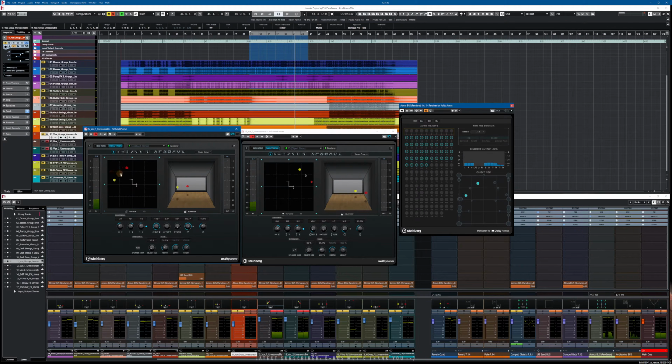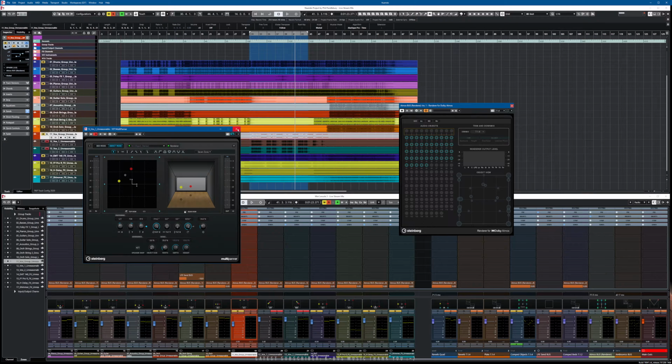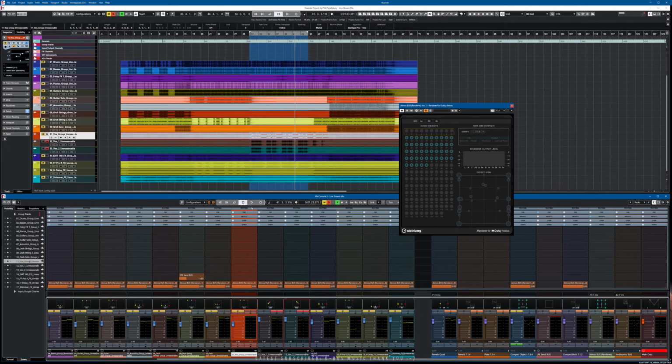Not my best vocal. We should move those further into the center. And then what I'm going to do is send also some of that to the quad reverb that we had at the back. So let's have a quick listen to that.